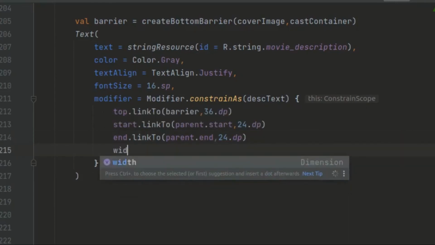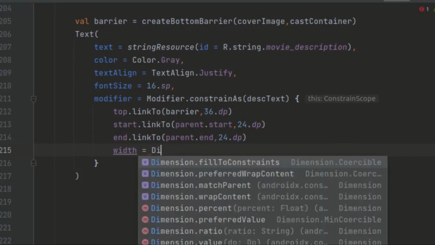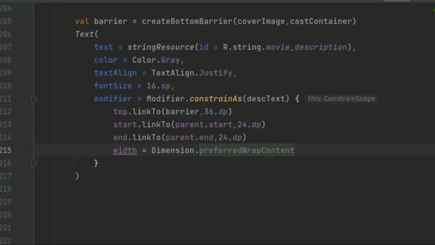And also we want this to take the width here to match the constraint which we have provided. So we can just call here Dimension.wrapContent. Otherwise this is just going to continue even out of our screen. So we have to make this preferred wrap content, because this is just a text and we want to continue in the next line if there are a lot of text. Otherwise, this can continue with only a single line outside of the screen.